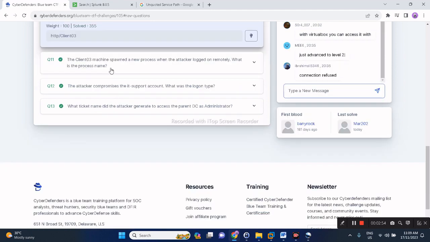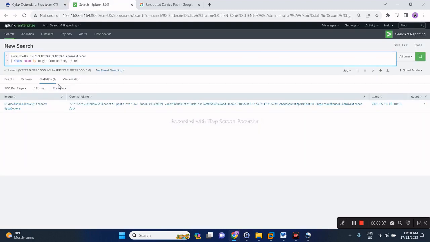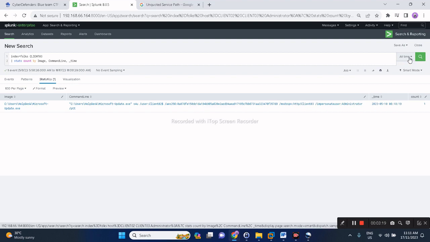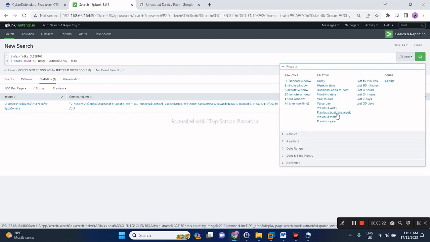So the next one: client 03 machine spawned a new process when the attacker logged on remotely. What is the process name? Okay, for this one, take note of the time when the lateral movement happened. So this time, we will limit to client 03, and we'll limit it to the time range of 5/10/2023 6:18:19.